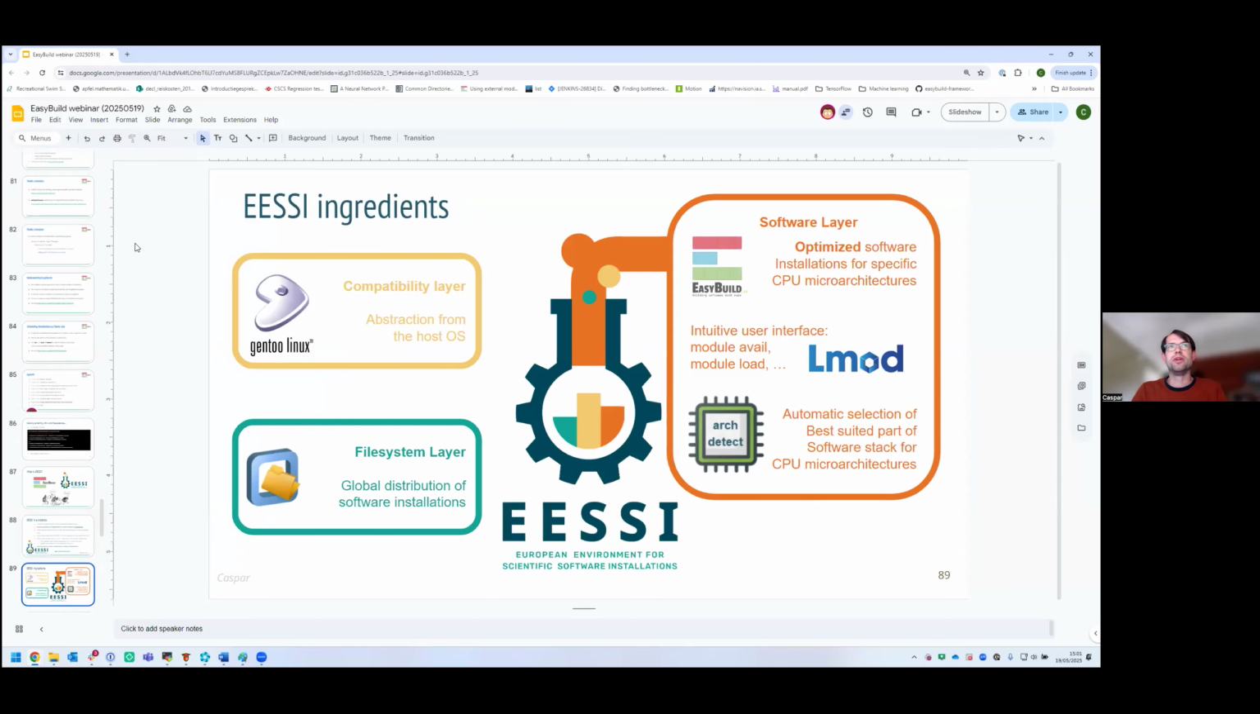So one slide on how EESSI works, in case you're not familiar. The most basic part is the file system layer. Let me make this big again.